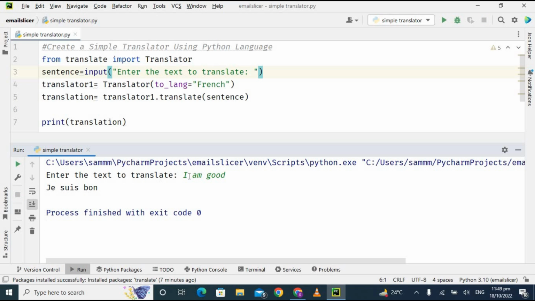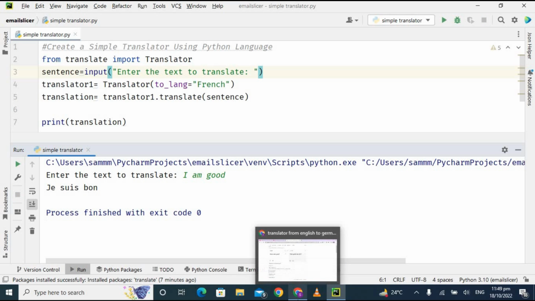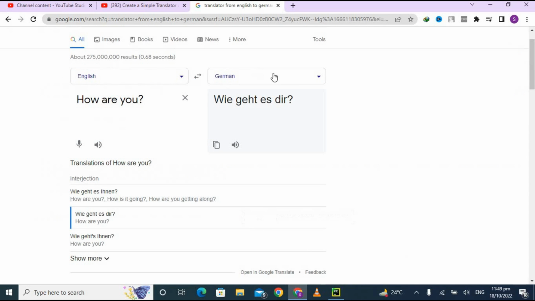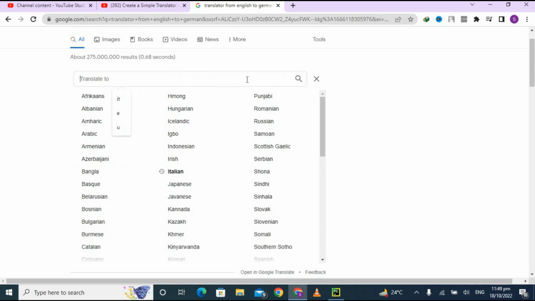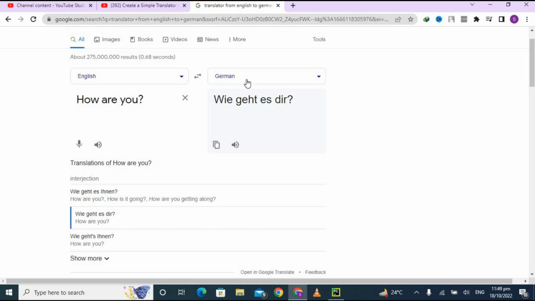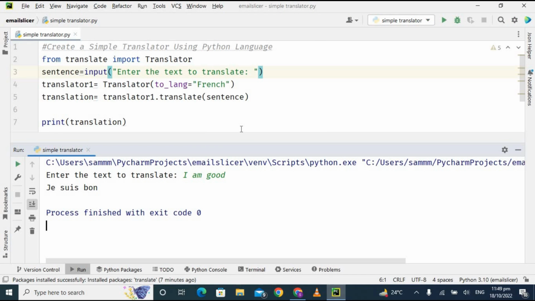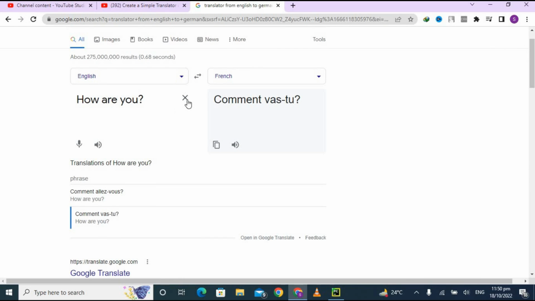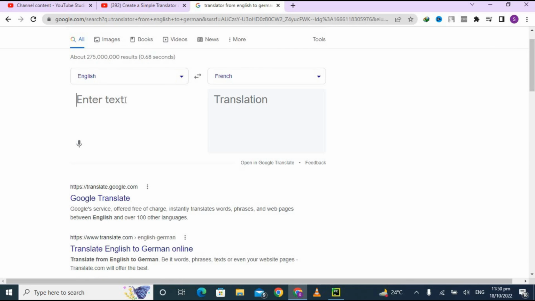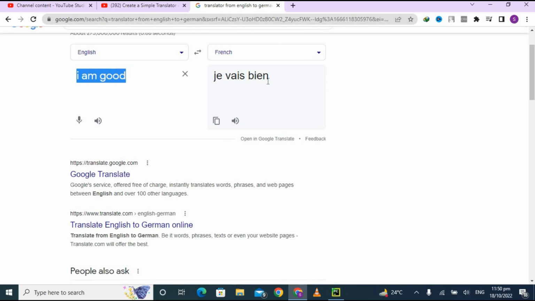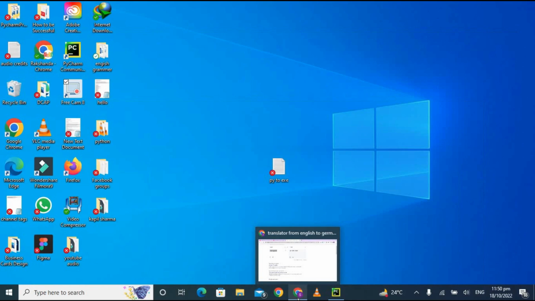So now let's open the translator and check whether it's working properly or not. Let's select the French language, because we are using French here, and translate "I am good." So this is the translation in French.